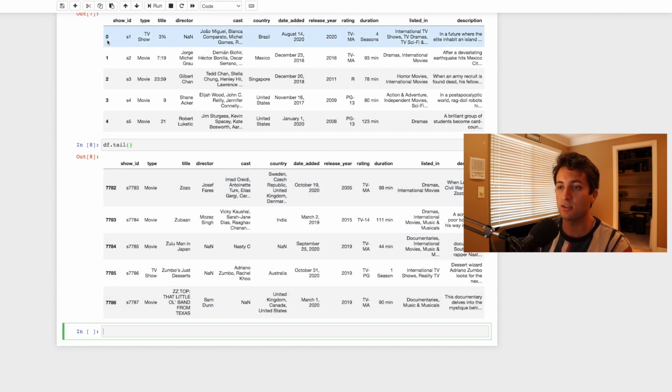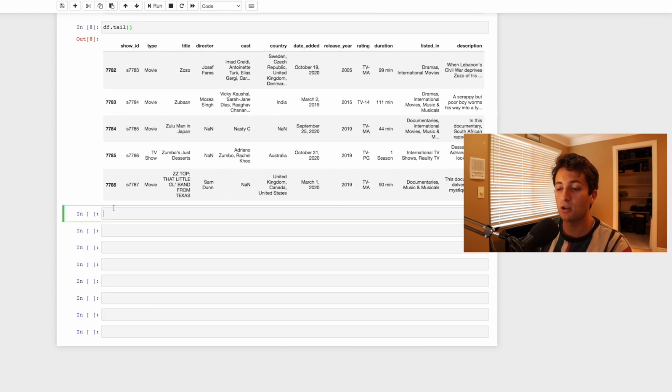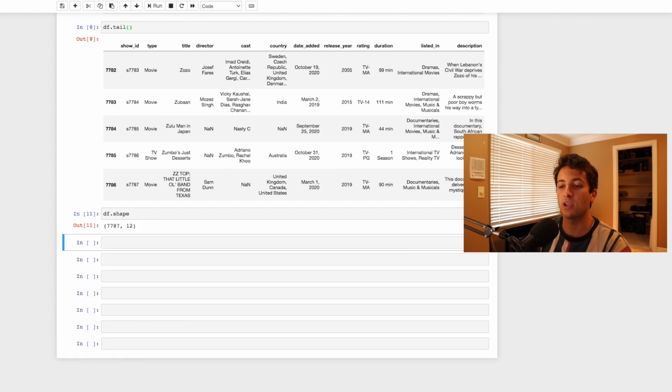As you can tell, this is row 0, 1, 2, 3, 4, and then it goes all the way up to 7,786. So that's a lot of rows. We can also see the shape of the data frame and see how many rows and columns it has if we just type in df.shape. We run that and we get 7,787 rows, 12 columns, as we can see. So that's a good way to get a couple of summary statistics.